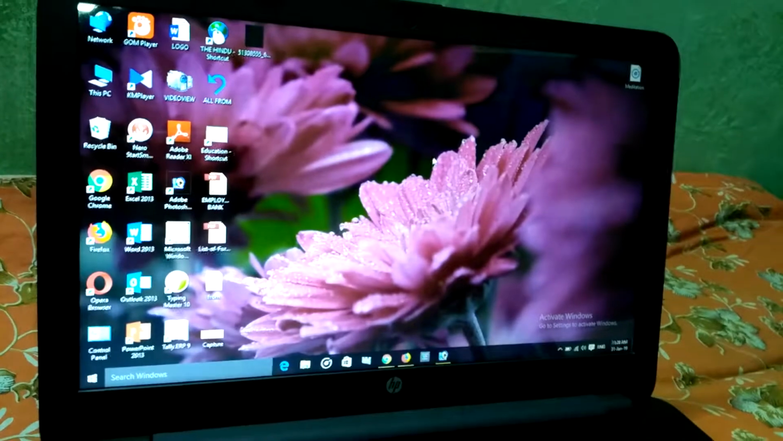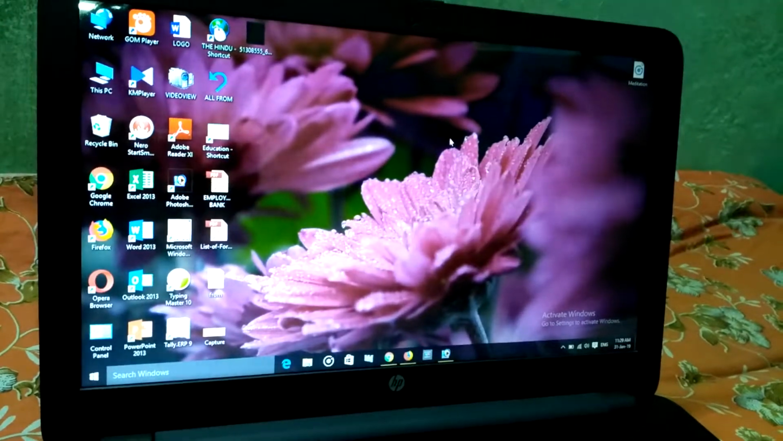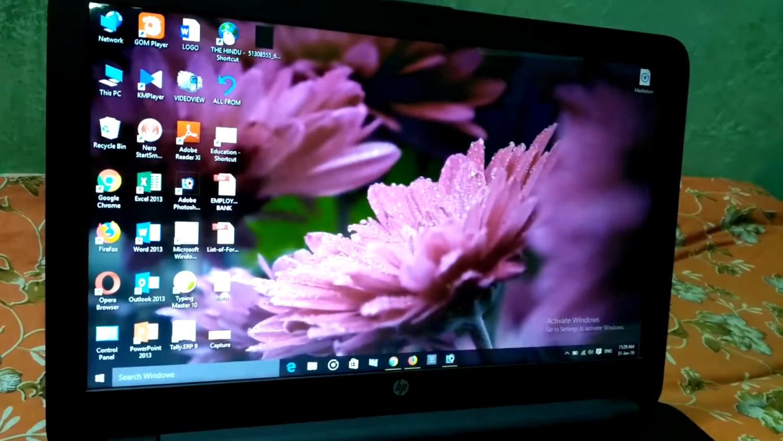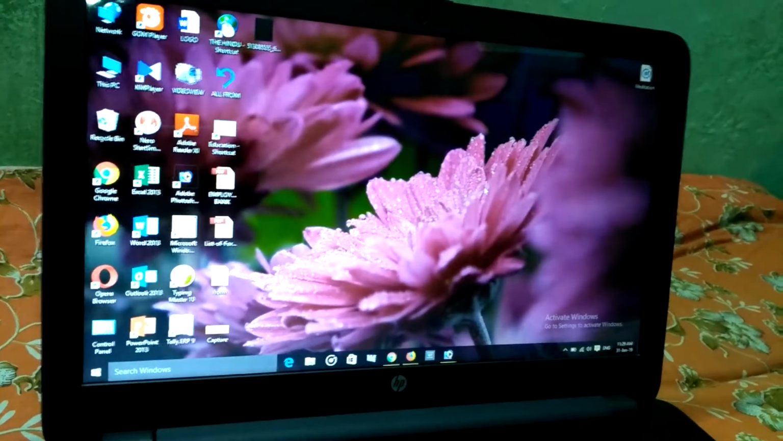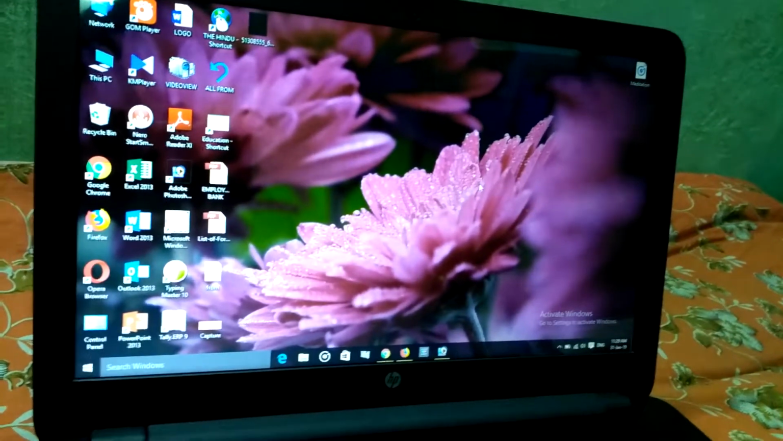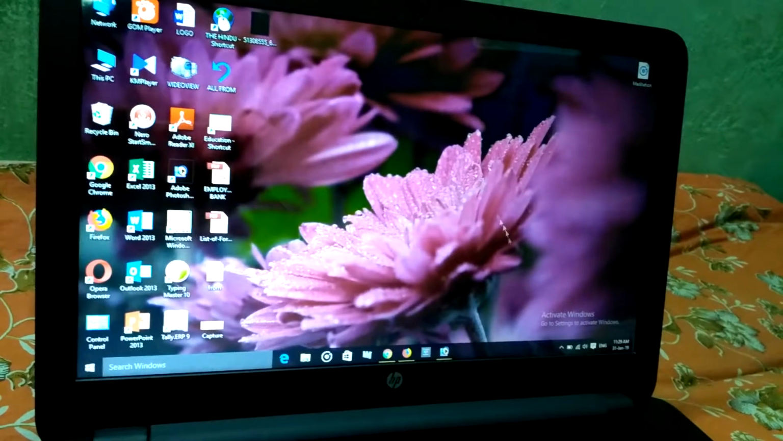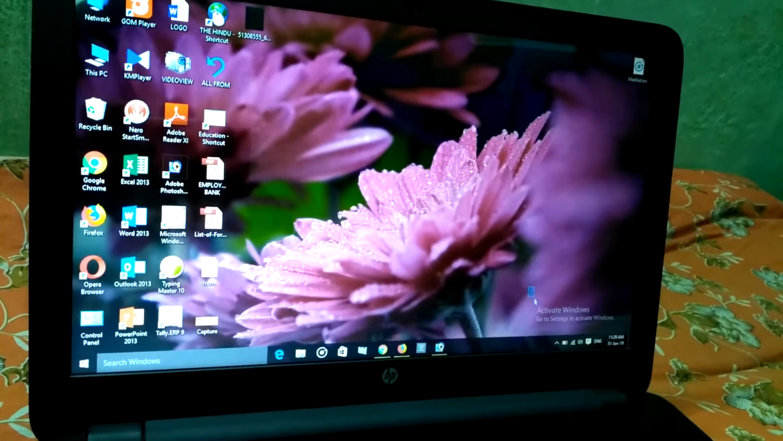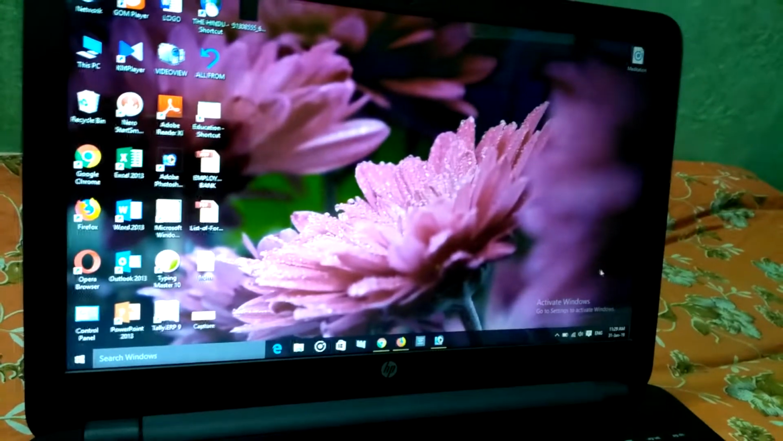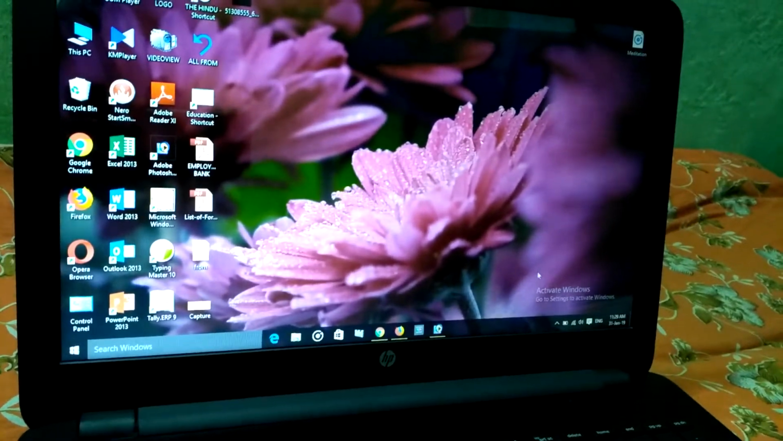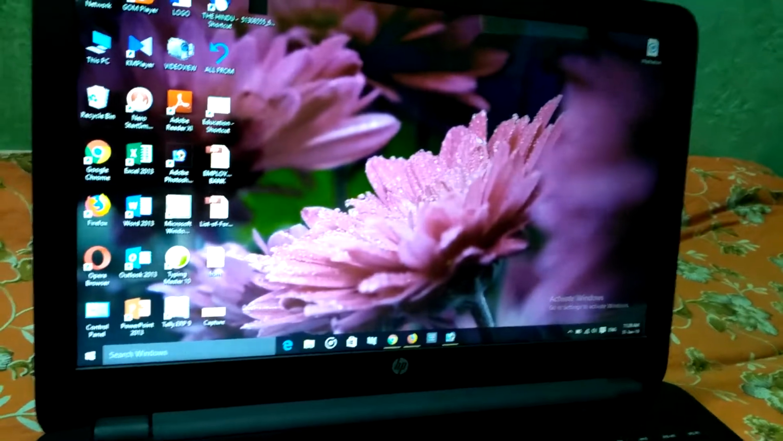I am Amit. Today I am going to show you how to change your desktop background wallpaper when your Windows is not activated. Okay, you can see here that my Windows is not activated and it is showing Activate Windows.